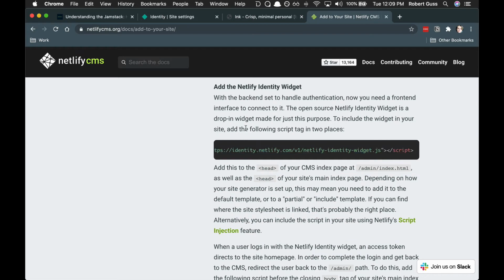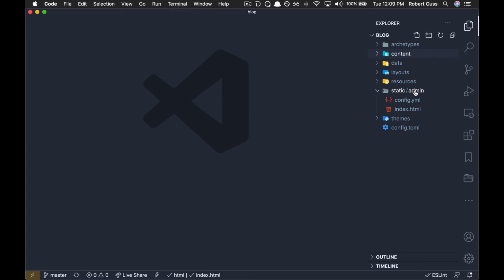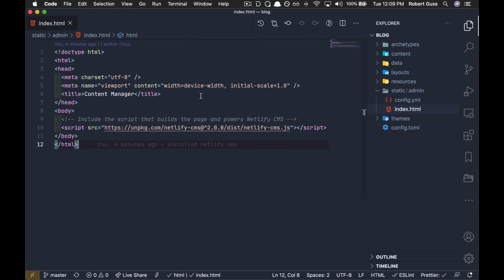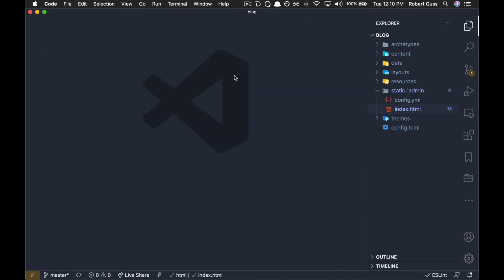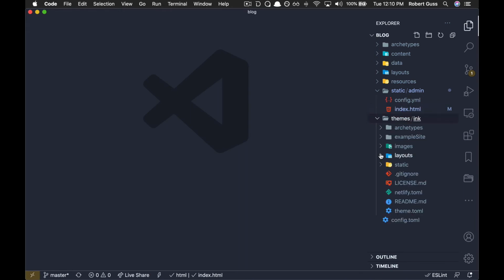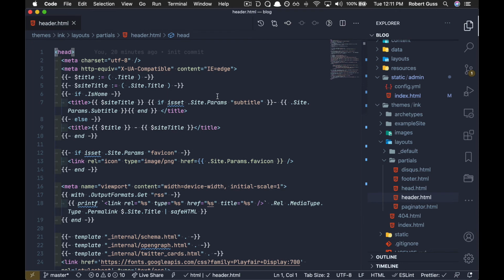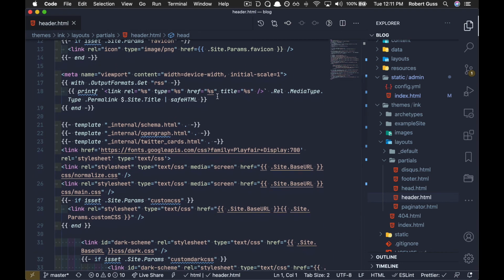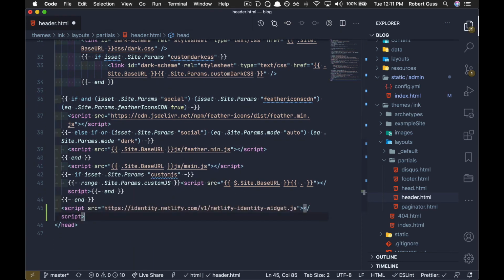I'm sorry, not in the head of every page. It needs to go into the admin section. So if you go back to code, where we created this static admin and then index.html, in the head section, just before the closing head, we're just going to paste in that script. Now that we've got it installed here, we also need to install it across every page in our site. The way we do that is if we go to Themes, Inc., and we go to Layouts, Partials, there's a header partial. This is basically a layout file that every single page within our Hugo site will inherit from. Just above this closing head, we're going to paste that script in again.